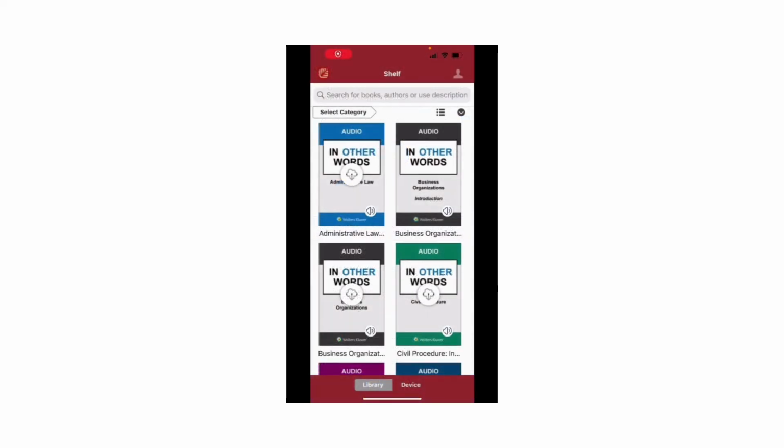We hope this quick tutorial has been helpful to learn the many things you can do with the Aspen Learning Library, which will help you get the most out of your studying time.